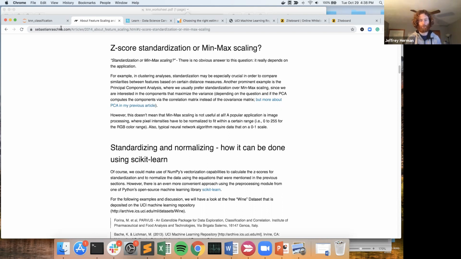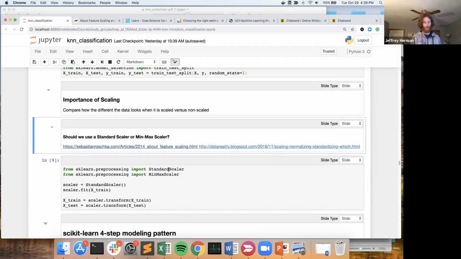So yeah, he doesn't really give an answer. In neural networks, a lot of times they require data to be on a 0 to 1 scale. So that's an obvious example of when to use min-max scaling. I will typically use z-score standardization on a problem like this, but I would imagine you get the same result. So yeah, standard scaler and then min-max scaler.